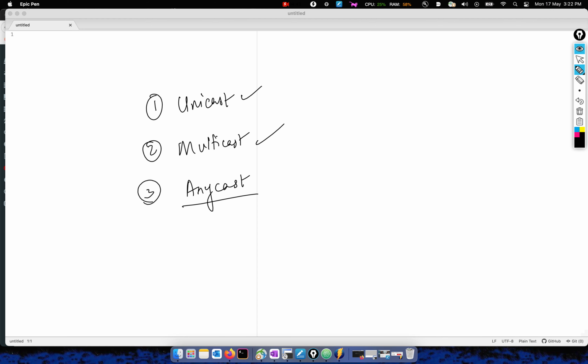Anycast is generally used in CDNs, or one example is Umbrella, Cisco Umbrella, a cloud delivered firewall and cloud delivered security, right? Or cloud delivered DNS, right? So Anycast is really useful in such scenarios because, let's imagine this, right?